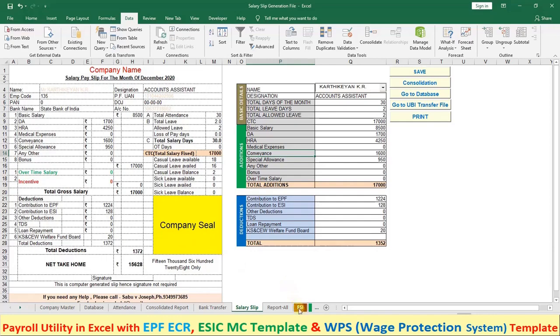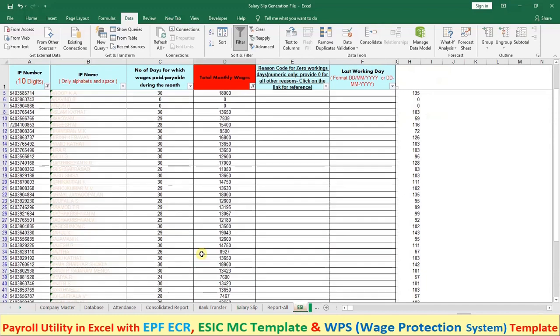Here one tab is given for ESI. Open the ESI tab. The ESIC department has given a template for uploading the ESIC monthly contribution. The same format we are using here for fetching the data of ESI. This is the format given by the ESIC.